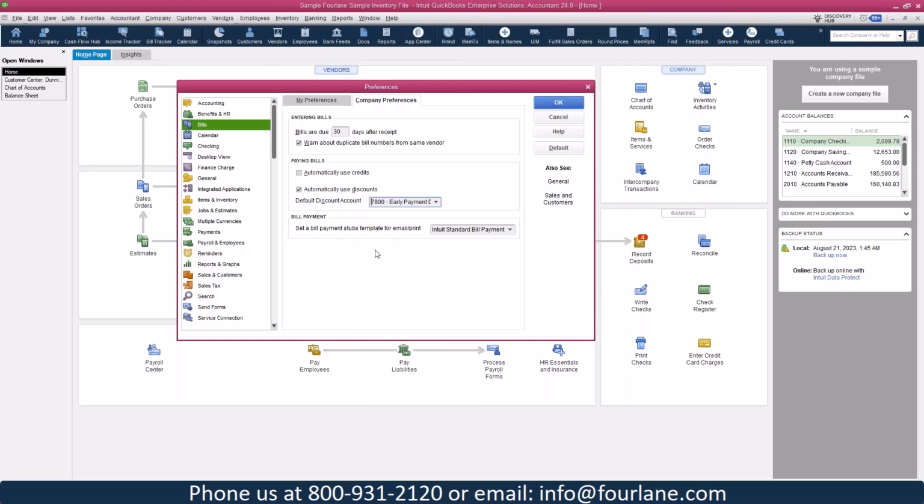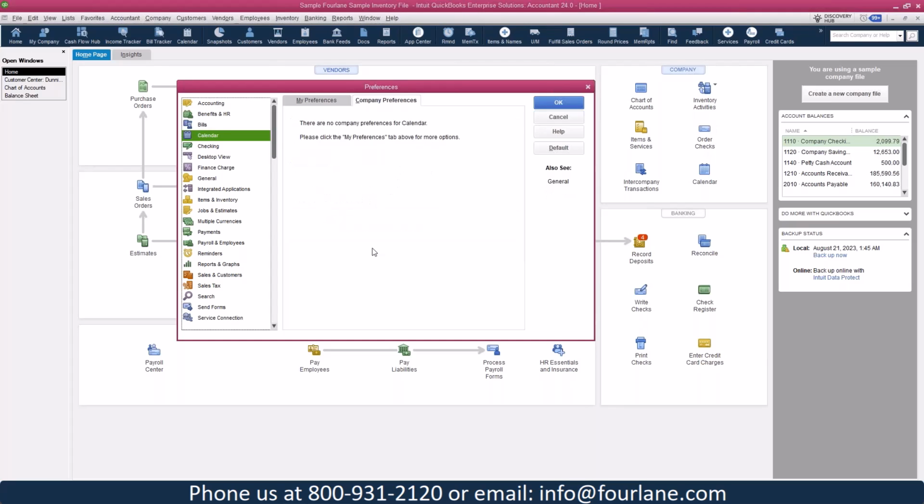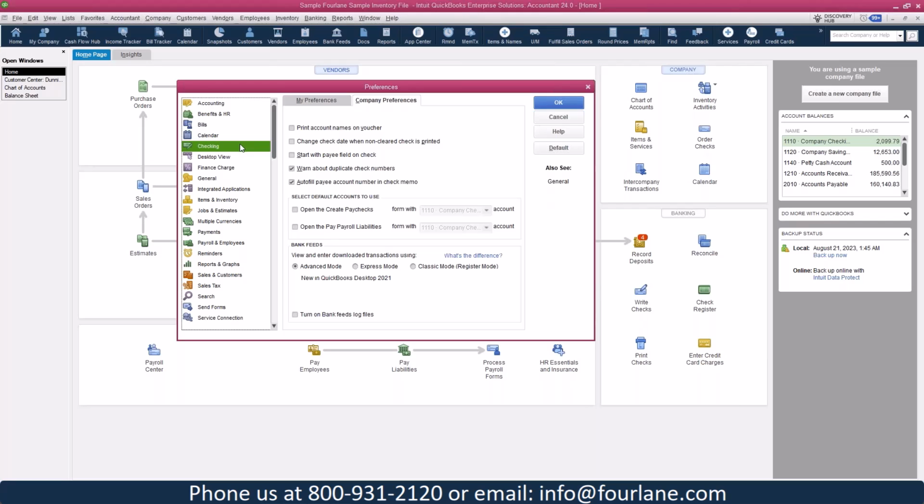We also have bill payment. So you can set a bill payment sub template for email and printing. And so there is a standard one here. If we wanted to create that, we would do that under template. All right. So our calendar, nothing under company preferences. That's a user specific one. So it'll be under my preferences.